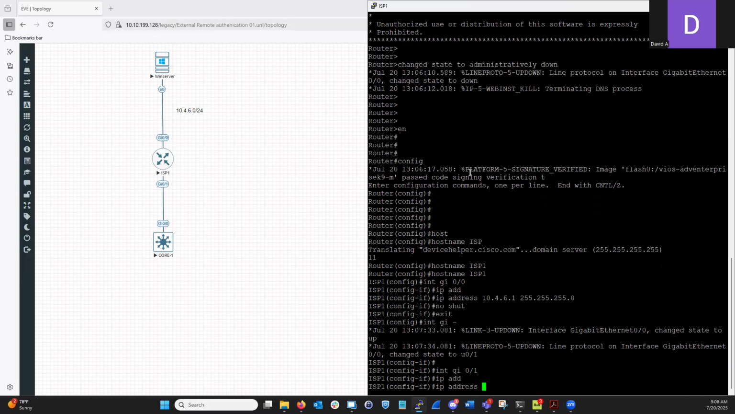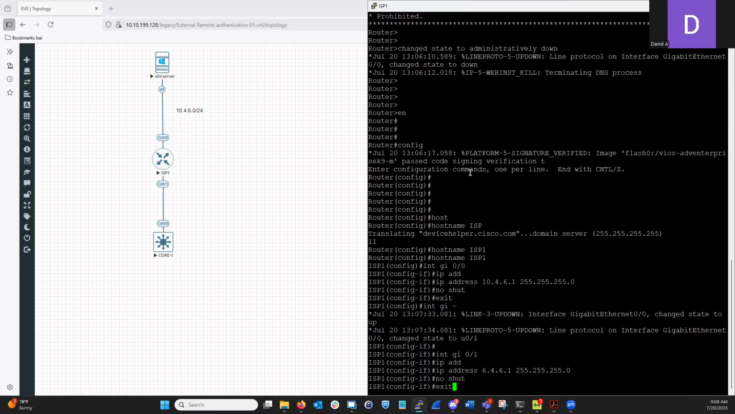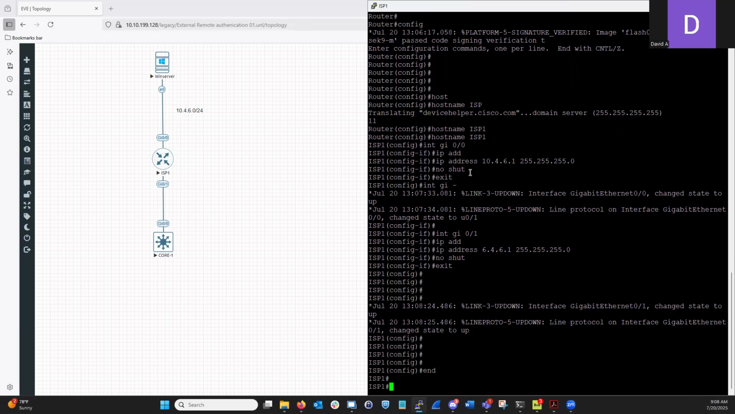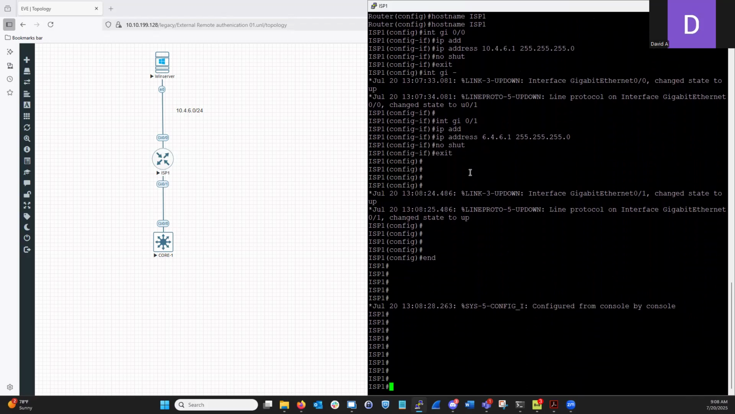Now let's add in our LAN network. We'll give it 6.4.6.1, oh, I'm sorry, 5, 5, 5. There we go, and let's do a no shut. All right, we got that set up and good to go. I trust that my configuration was good, but we always need to verify.